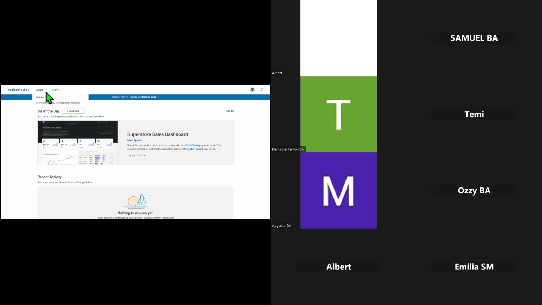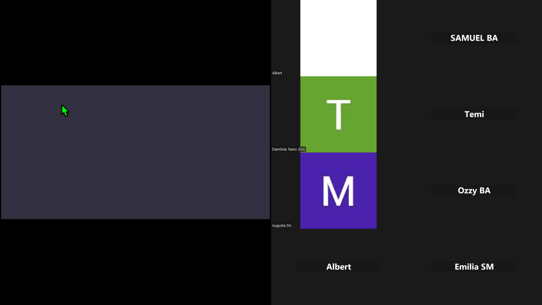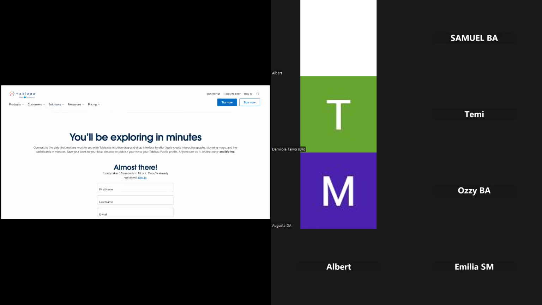Now, what you're interested in is Create. If you click on Create, you will see Download Tableau Desktop Public Edition. It's different from the normal Tableau Desktop, which is meant for students, like I used to say. If you click on Download Tableau Desktop Public Edition, you should have this interface.